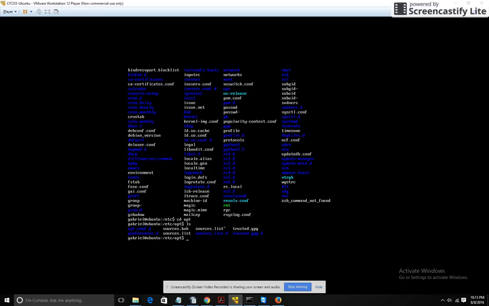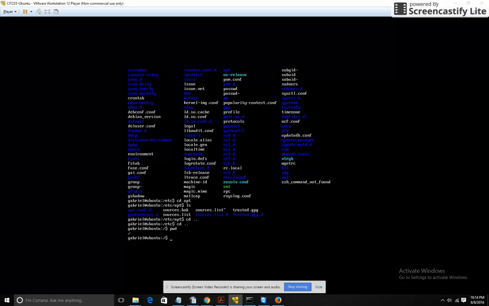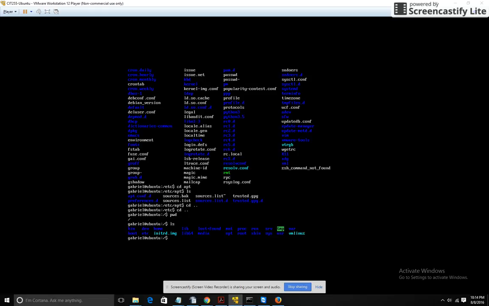To go back, you would type cd .., which will take you back one directory, or you can type cd /, which takes you all the way back to the root directory. So I'm going to type cd .., which takes me back to etc, cd .., and now I'm back at the root directory.